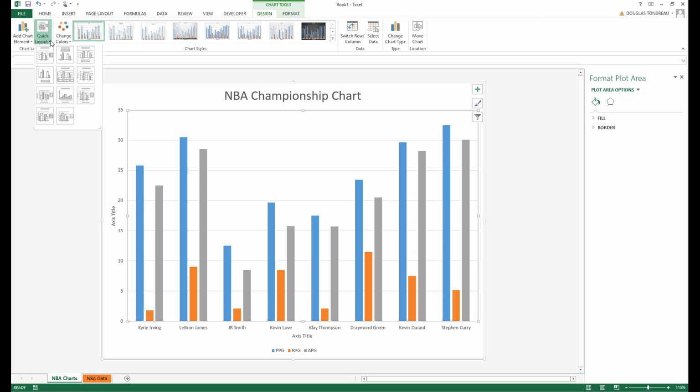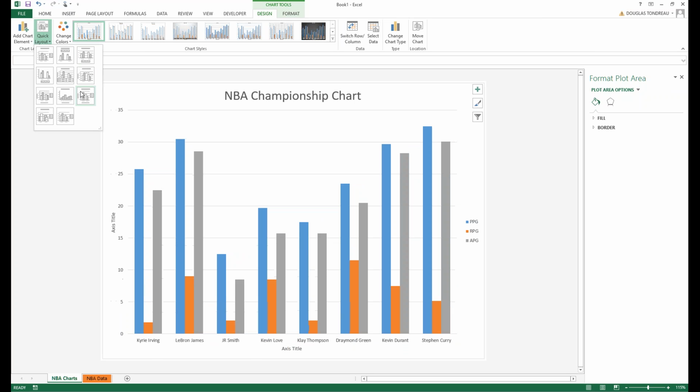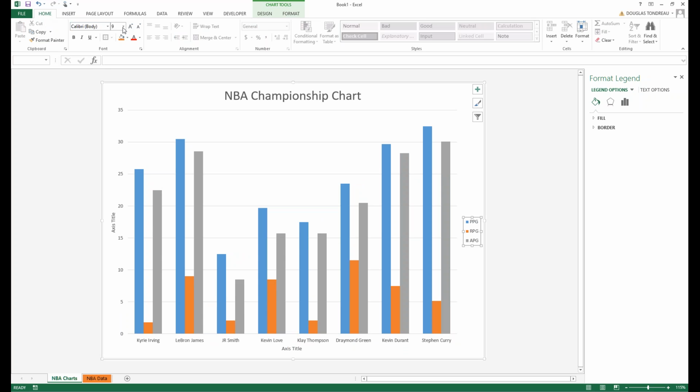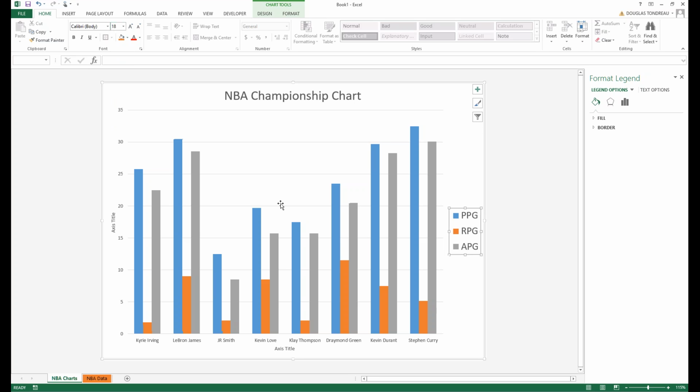And then I'm going to do quick layout. I want to change the layout of a few things of the chart. So I'm going to change it. I'm going to bring the legend to the right. So all I did was go to quick layout to move the legend. I'm going to make this a little bit bigger too. So I'm going to change the font of this so that way I can see exactly what it is that's being looked at. Okay, axis title.